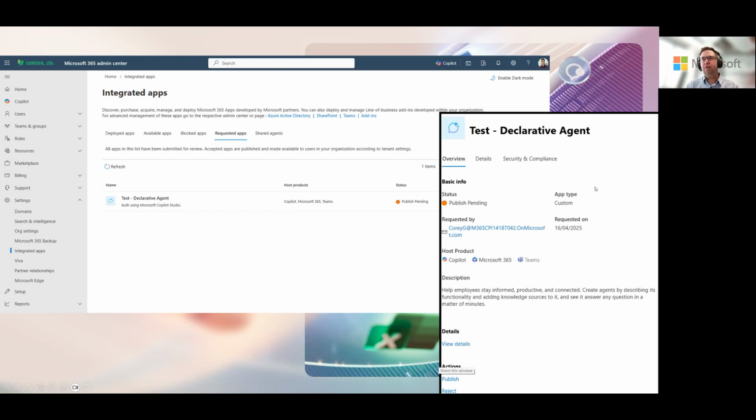But for now, an admin can read through the details that the users put in, and then right down the bottom, we've got this publish or reject. So we have overall control as admins in order to do that.